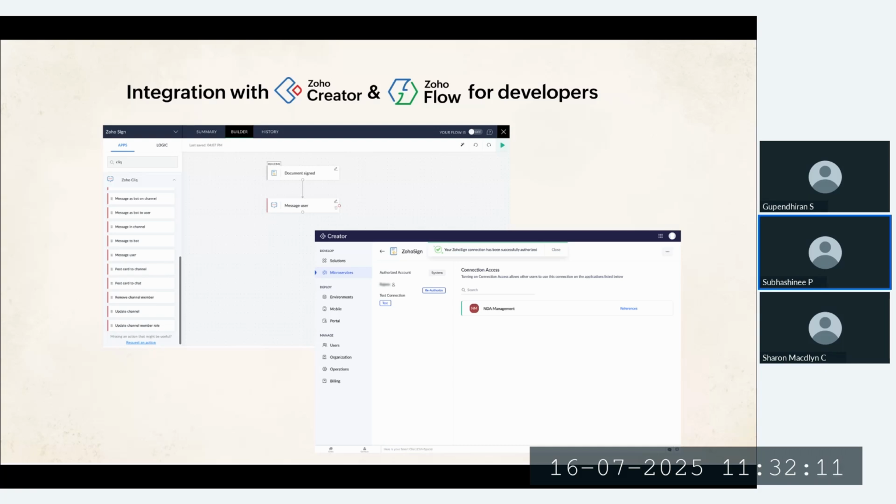And with Zoho Flow, you can easily connect Zoho Sign to over 500 cloud apps using a simple drag and drop interface, no coding required.